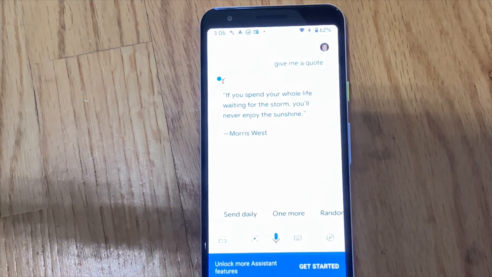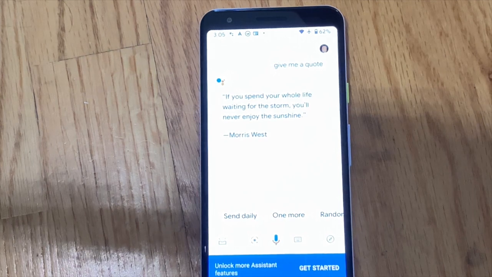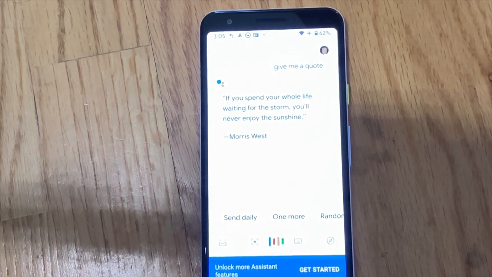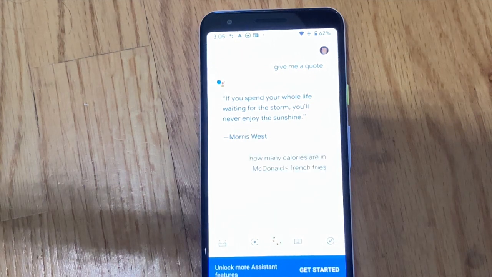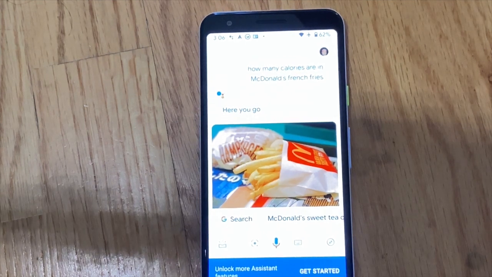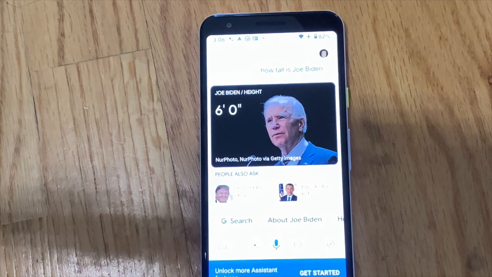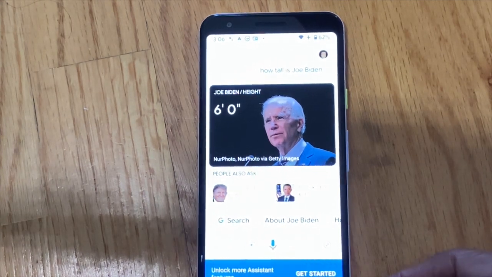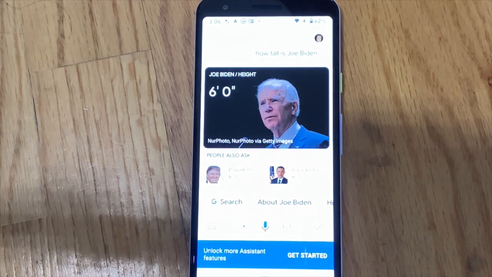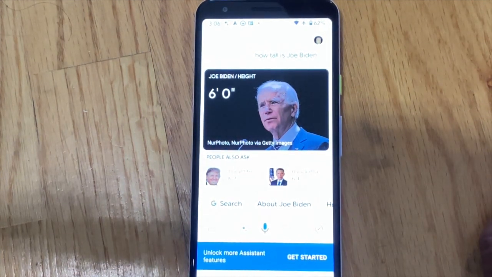Hey Google, how many calories are in McDonald's French fries? What do I have to say? Hey Google, how many calories are in McDonald's French fries? 378 calories in one medium serving. Hey Google, how tall is Joe Biden? Joe Biden is 6 feet tall. So, you know, it's almost like you don't even need an encyclopedia anymore, because it kind of does all this stuff for you.